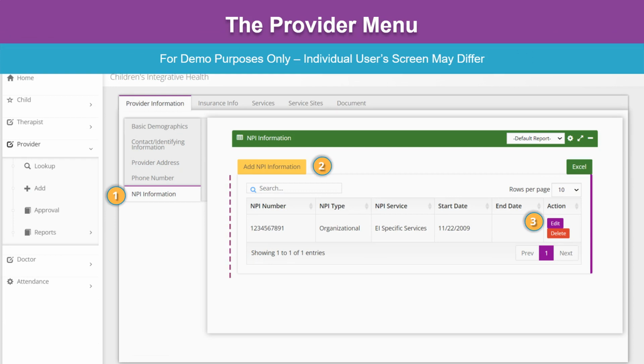Use the NPI information grid and table to maintain provider NPI numbers. Use the Edit button to make corrections or end date an NPI entry. Then add any additional NPI numbers obtained as appropriate.